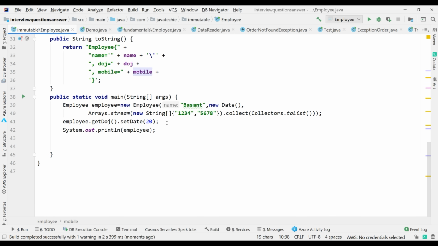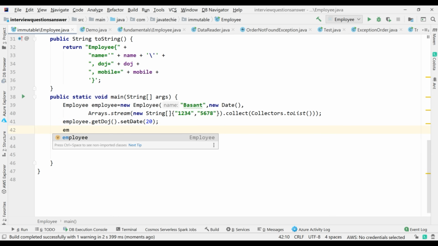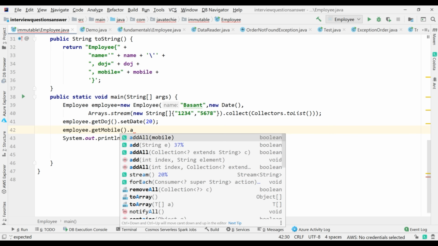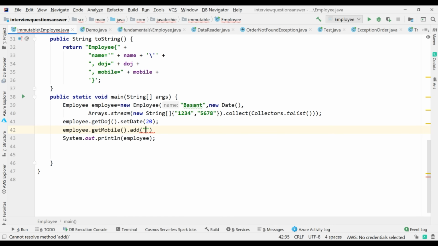So let's verify how it impacted. What I'll do is add employee dot get mobile dot add. I will add some number, let's say 56789010, something like that. Now if I print employee, if it is immutable, it should give me two numbers, because we should not be able to modify the existing object or existing variable. But here I am adding something, it should not print if it is really immutable. Now let's see the output.